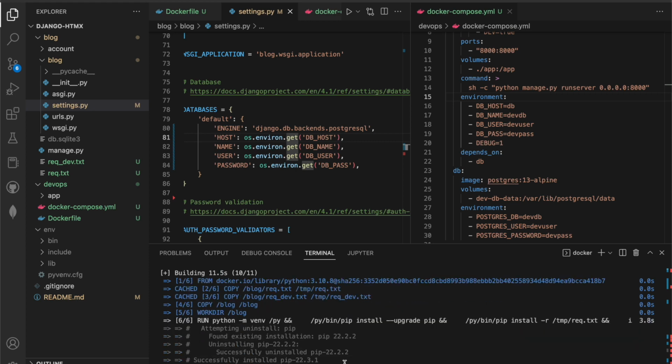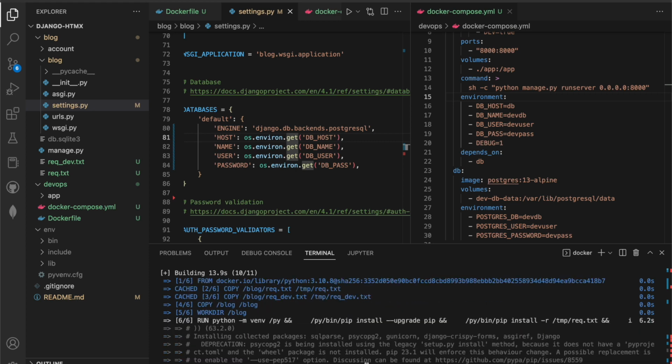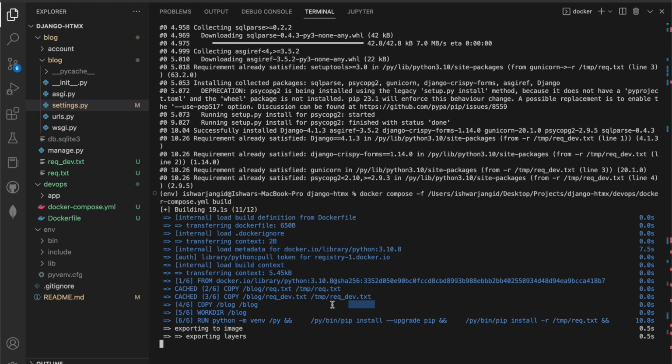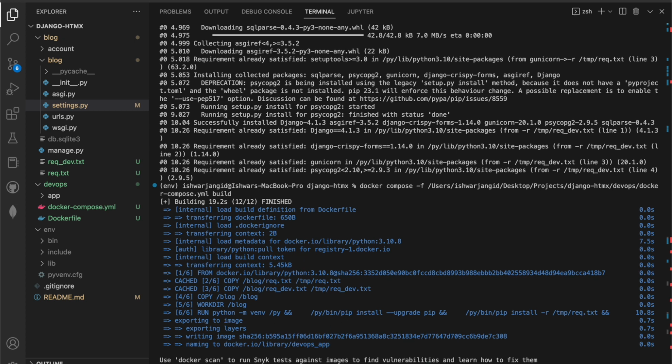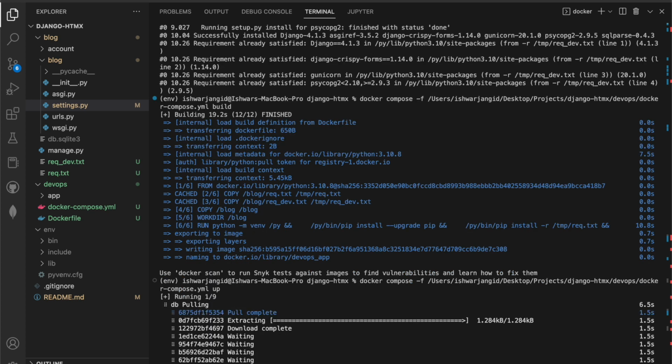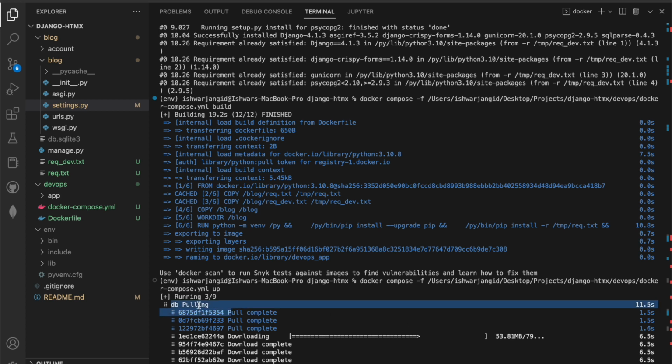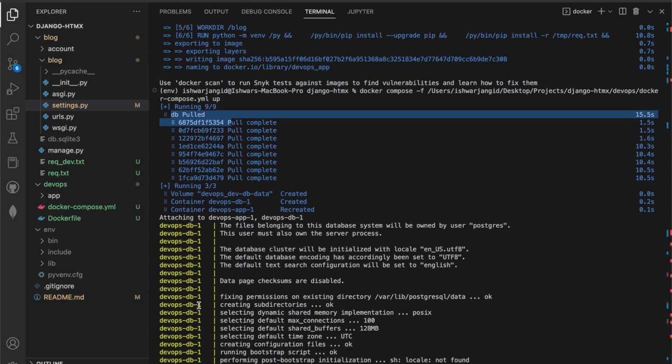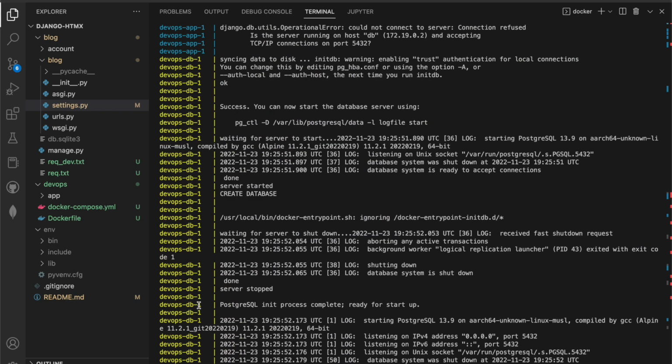Now it is trying to install psycopg2, and I think it started the psycopg2 installation. Okay, this is done, and yes, I think everything runs smoothly. And now if I do docker compose up, now it is for the database, right? And there is some error.